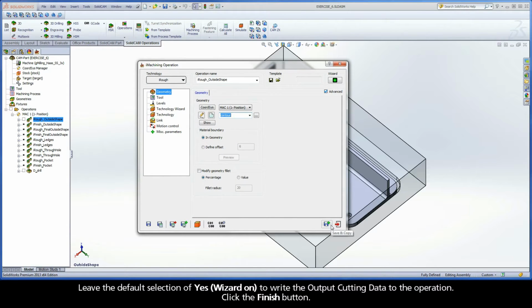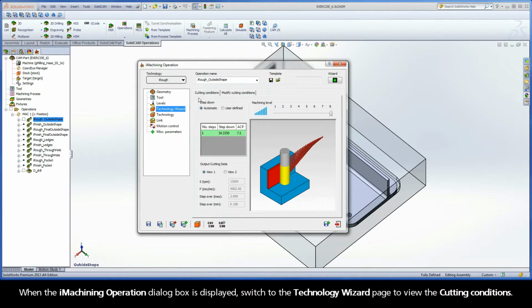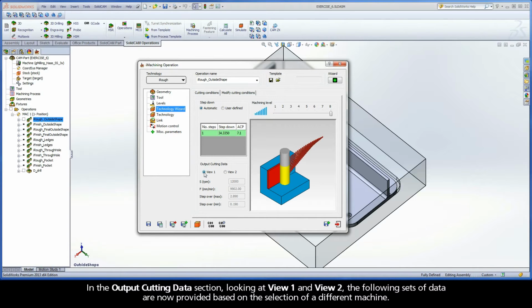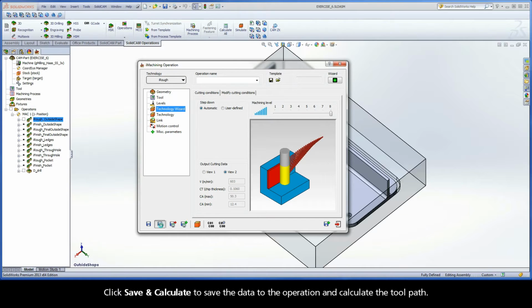Click the Finish button. When the iMachining Operation dialog box is displayed, switch to the Technology Wizard page to view the cutting conditions. In the Output Cutting Data section, looking at View 1 and View 2, the following sets of data are now provided based on the selection of a different machine. Now that the operation is synchronized with the output cutting data values generated by the wizard, the operation must be recalculated. Click Save and Calculate to save the data to the operation and calculate the toolpath.